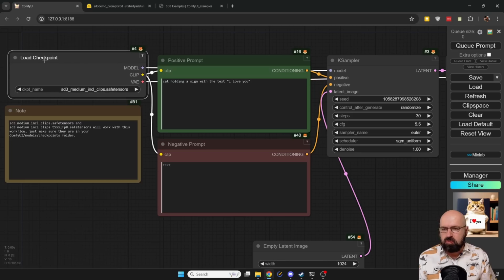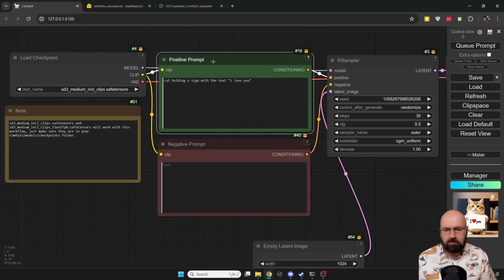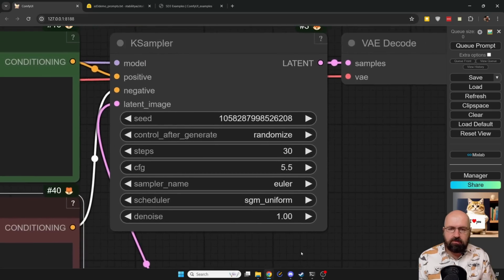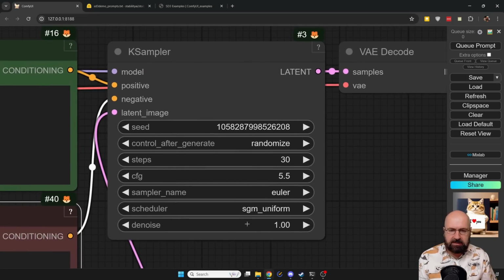Over here, you want to load the checkpoint. In my case, SD3 Medium including clip safetensors. You write your prompt and negative prompt if you want to. Over here, you have already set up all of the settings for you. You can test out different other settings, but these are the settings basically suggested by Comfy Anonymous for that, using the SGM uniform scheduler with 30 steps with a CFG value of 5.5 and the Euler sampler.